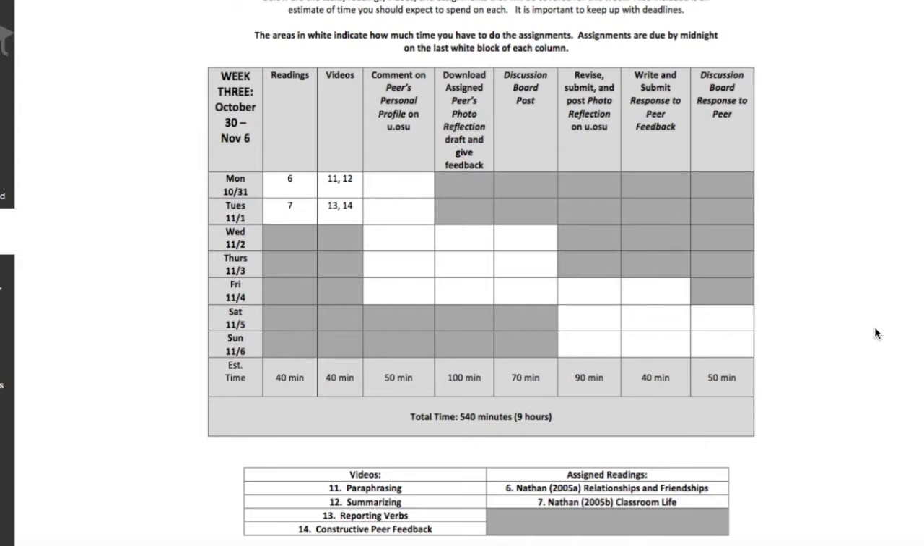Posting on the discussion board. Now I'm noticing a lot of students are not doing this in a timely manner, and that affects your classmates. You must do this by Friday. Also, by Sunday, then, you need to revise, submit, and post your photo reflection on u.osu.edu. Again, there will be more about this in the video. Submit your response to peer feedback and respond to your classmates' post.